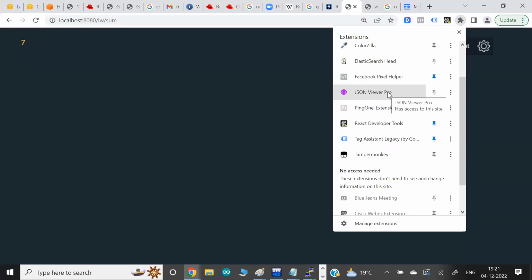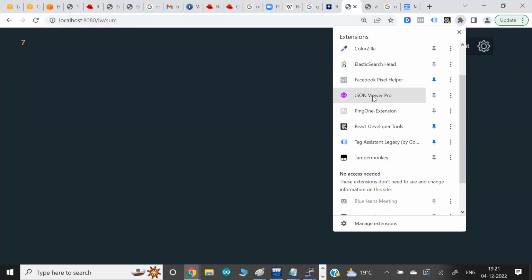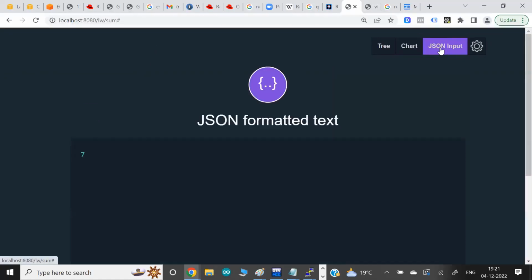Okay, so any data that comes as a JSON type, my browser automatically changes the look and feel. So don't be confused. In your browser, you might not see this kind of output, but in your client-side browser, you can install this JSON Viewer Pro kind of app or extension. So whenever any JSON output comes up, you can see the output coming this way, as a chart and JSON output.